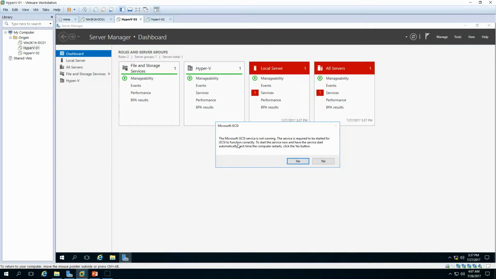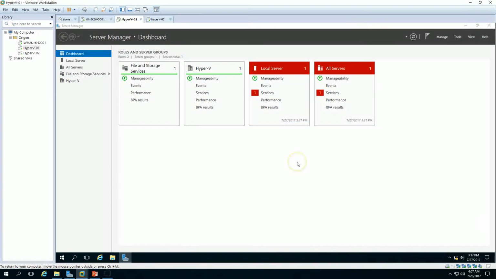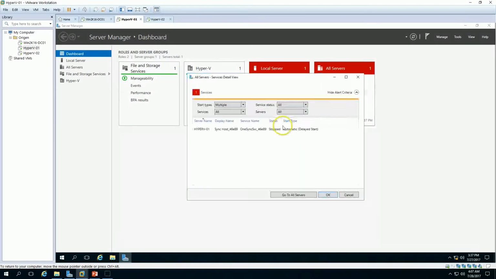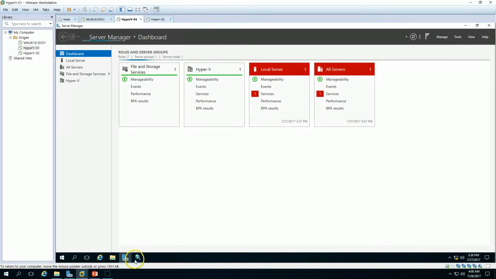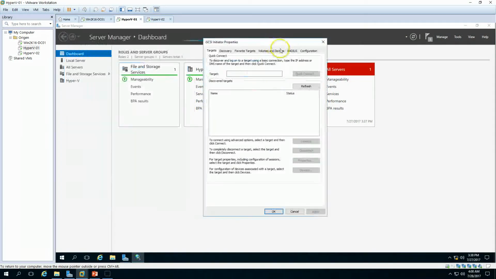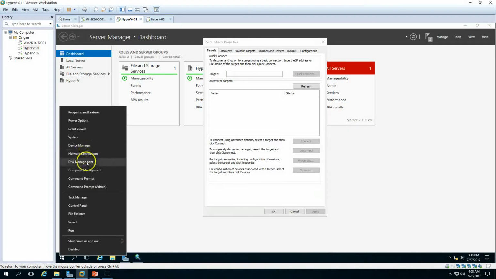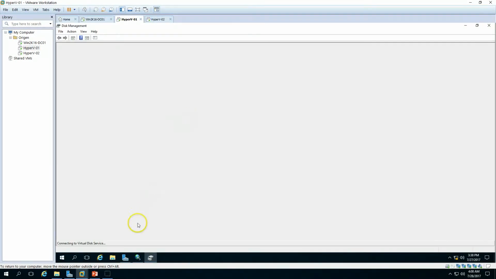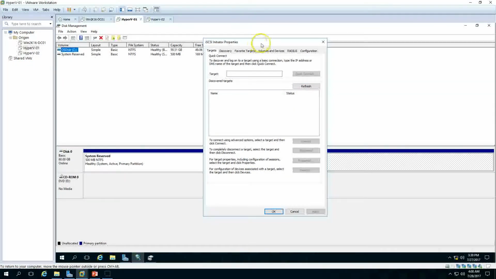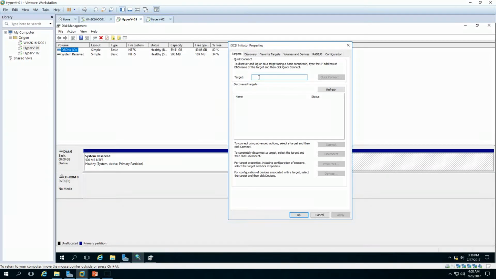Now we will receive one properties dialog box where we need to select the iSCSI. So here you can see, before doing this I want to go here and launch the disk management to show you what we are getting there in disk management. So go here and on the target page type the IP address of our StarWind virtual SAN server. So this is my IP address of StarWind virtual SAN.